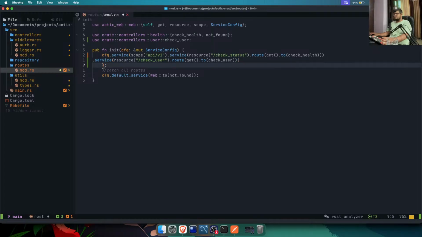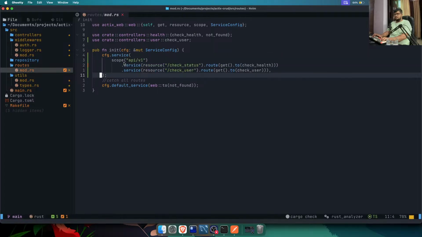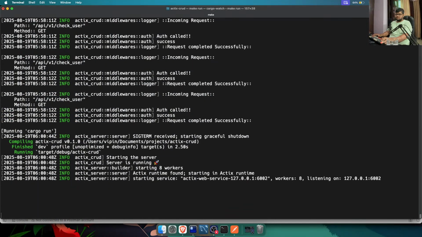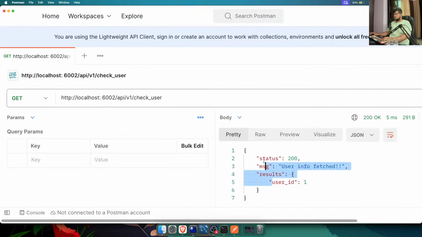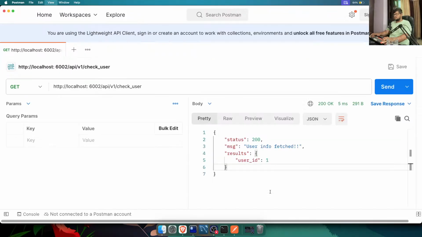I just mapped the color coding of the scope, the bracket where it ends. Now we are under this scope. Now it should fire properly. Let me just hit enter. The server is reloaded. If I hit send, I can see the user info fetched with the result that says user ID is this.